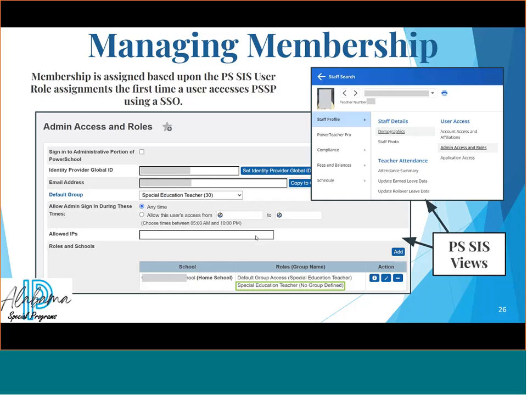And so down here, they would have my little school, and it would say Special Education Viewer. And then they would have the middle school, and it would say Special Education Viewer. And then they would have the high school, and it would say Special Education Viewer down here. So they would have 3 schools listed and Special Education Viewer.